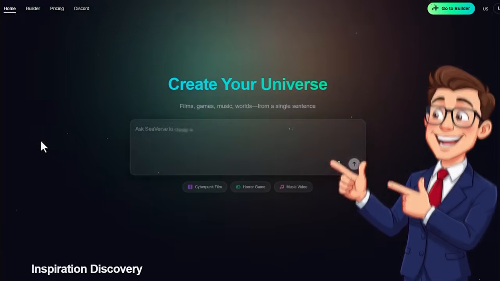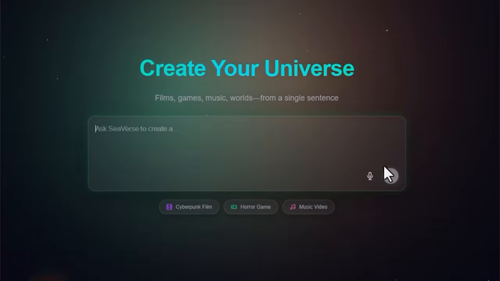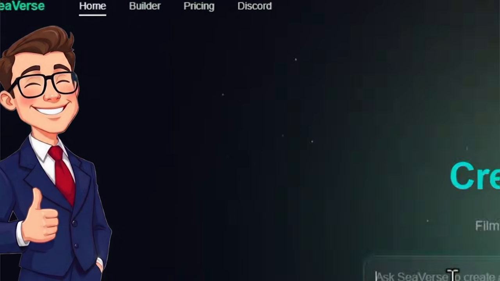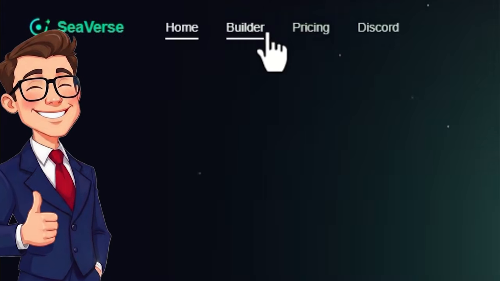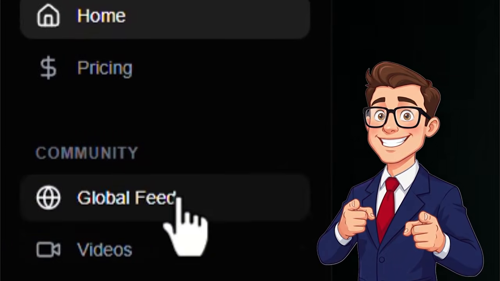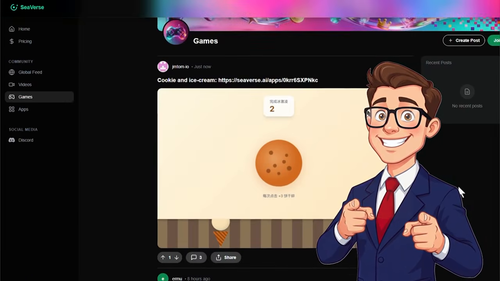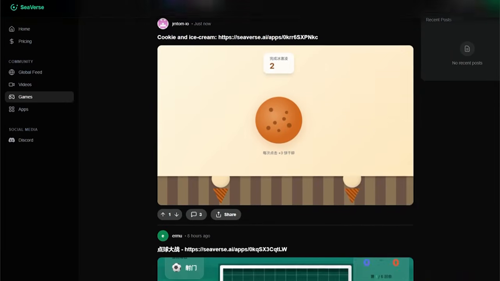When you open SeaVerse, you see a large prompt box asking you to create your universe or project. This is the entry point. There is also a Go to Builder button that takes you into the main workspace. Inside the platform, you can navigate through sections like Home, Global Feed, Videos, Games, Apps, and Discord. You can explore existing projects created by others or start building your own from scratch.